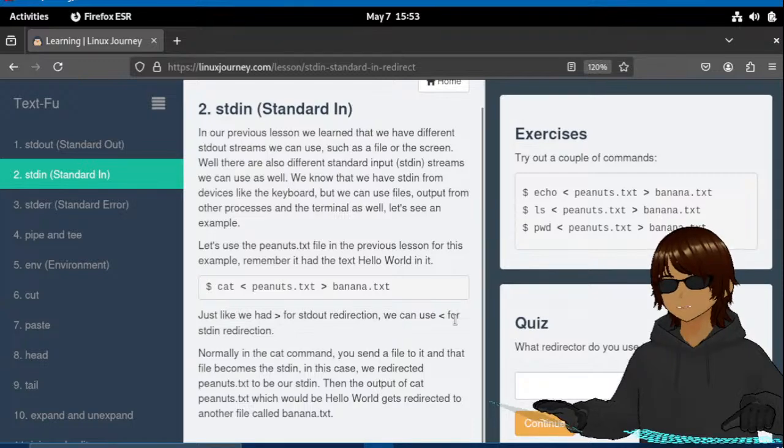We can use this for stdin redirection. Normally with the cat command, you send a file to it and that file becomes stdin. In this case, we directed peanuts.txt to our stdin. Then the output of concatenate peanuts.txt, which would be hello world, gets redirected to another file called banana.txt. Oh, what's the point of this though?